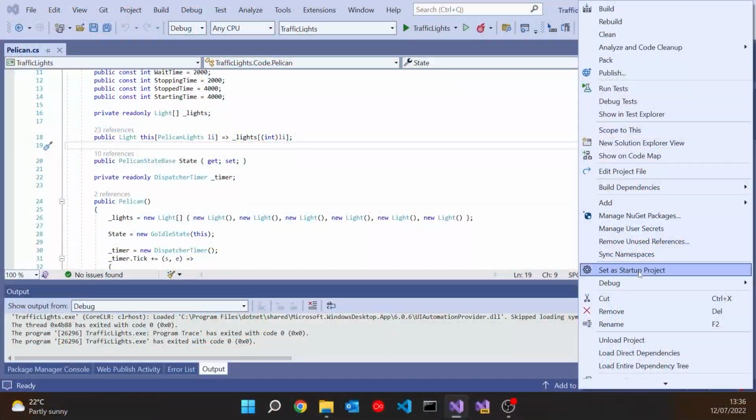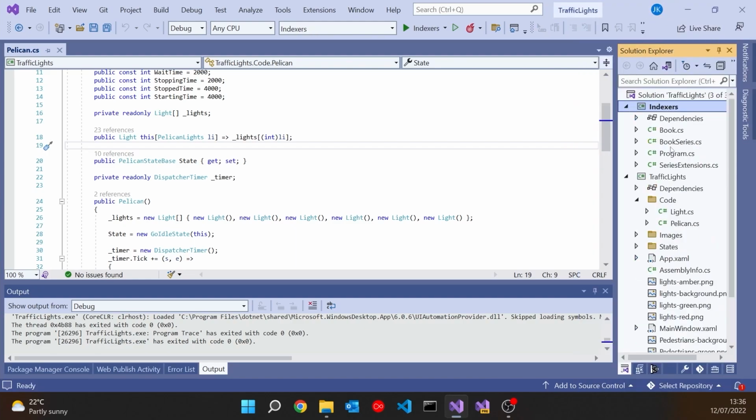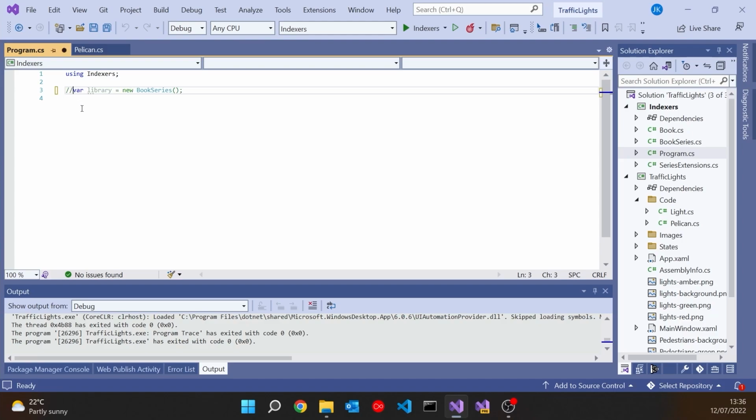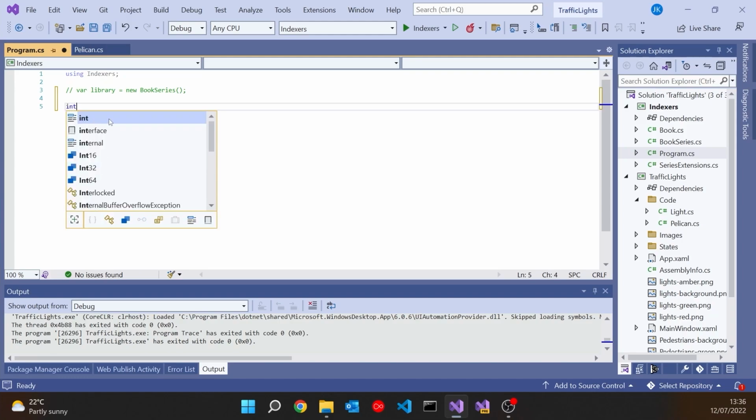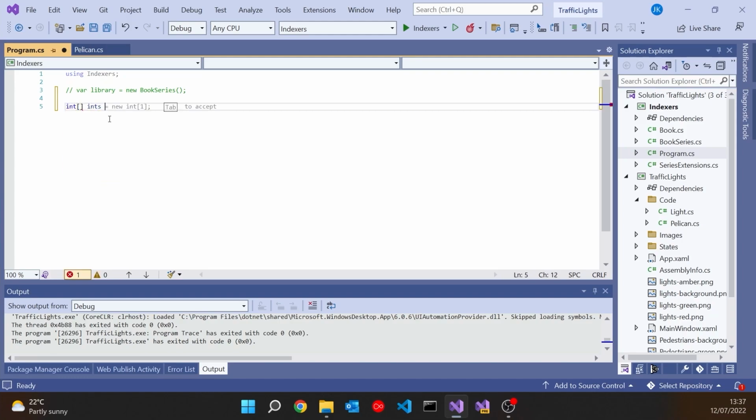But to start with, let's move to a different project where we can just see what these things called indexers do. So let's just set that as a startup project and then go in there. Just to show you what an indexer is, it's simply the sort of thing we have with an array. So if I say int array ints equals 1, 2, 3, and then if I say ints element 2, then that use of the square brackets is what's known as an indexer. Sometimes called square brackets, sometimes called a subscript, but indexer is strictly the term in C#.